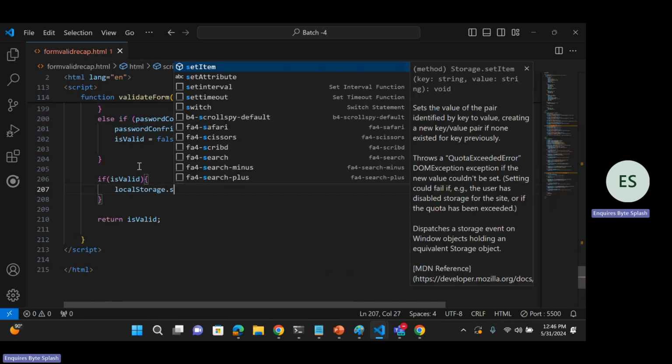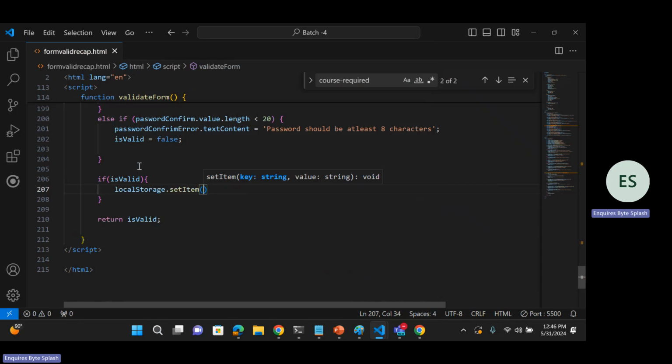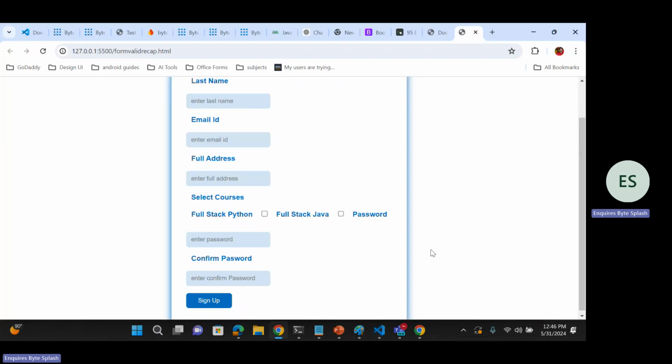Local storage dot set item of. You can practice this. Set item of first name. Give that first name value. The same way you can store each and everything that might be there in the local storage. I will store only first name because that you need to write. You need to practice that. You need to continue that.